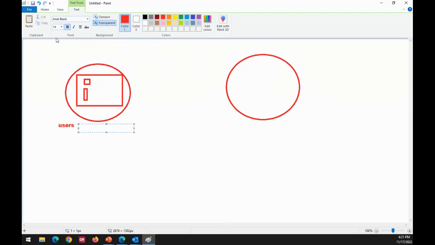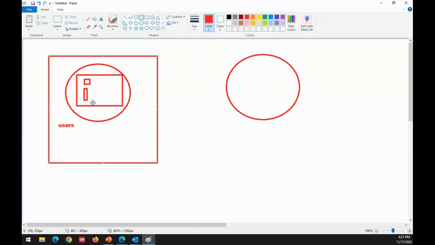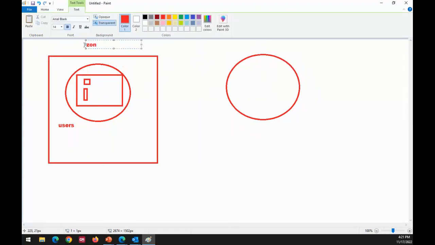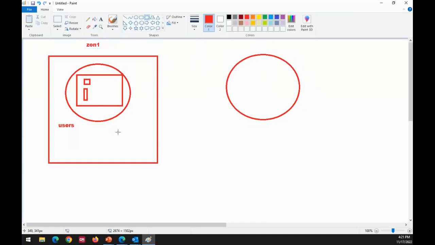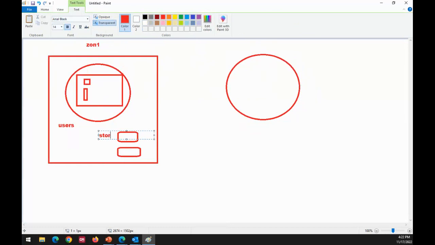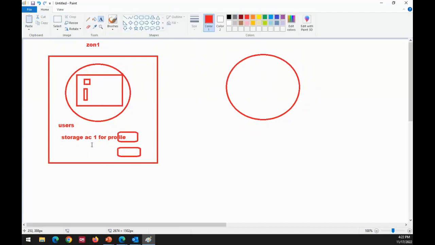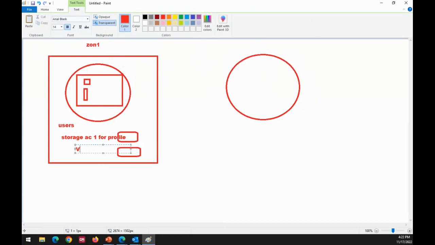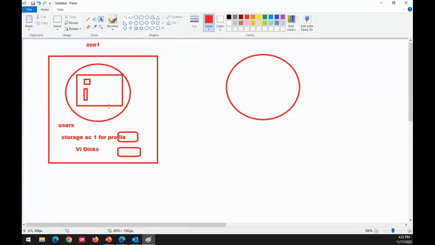And this is my zone one. Zone one also has storage accounts: an environment storage account, AC1, for profiles, and another storage account for virtual disks, vDisks. Okay? So these are the components of my environment, and the users are logging in to use their application, to use their services.